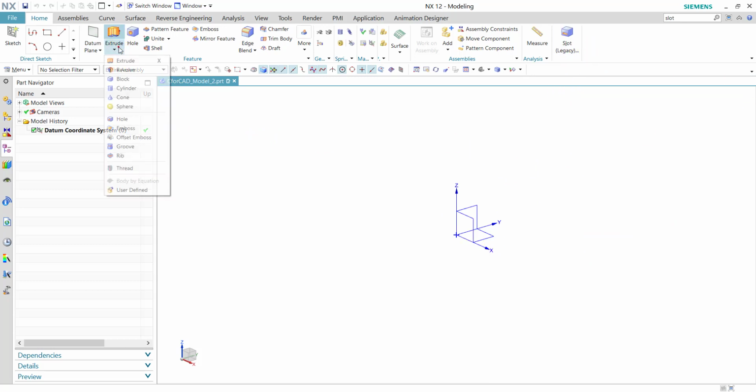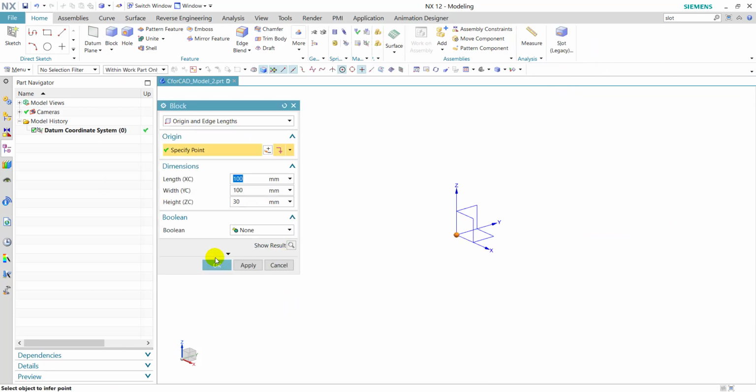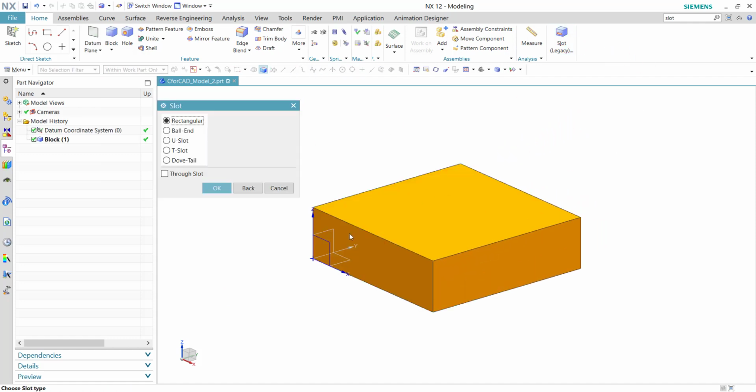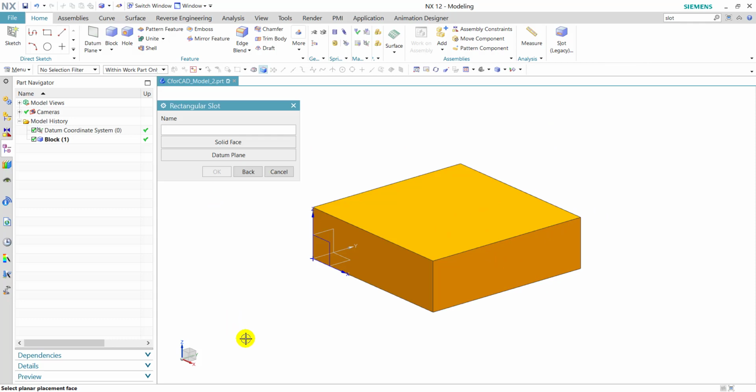So for that, we will create one block. Now go to slot command, select rectangular and click on OK. Now we have to select one face on which we have to create a slot. Here we select this upper face, and then after we have to select horizontal reference. So we select this face, and then this arrow will appear.